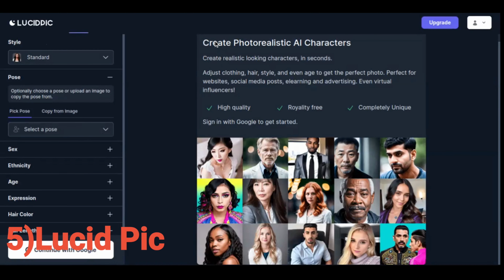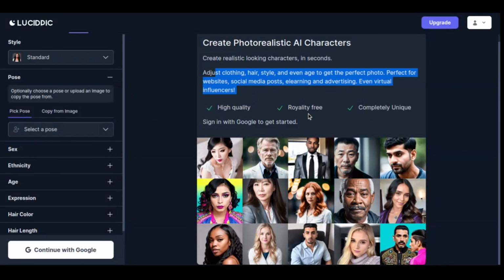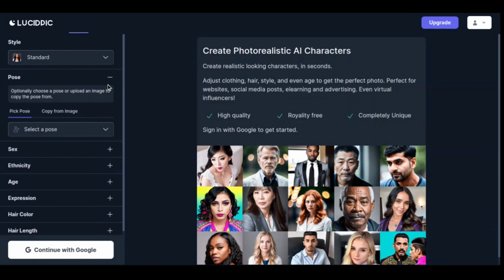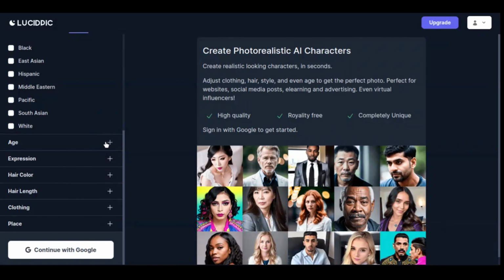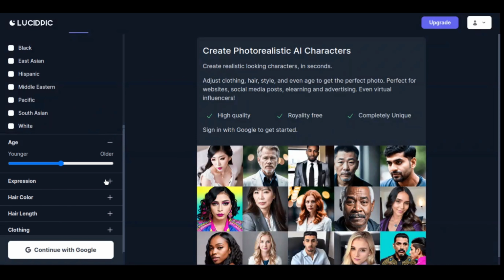This website creates stock photos of people who don't exist. We can use the photos of those people anywhere for free. We can also adjust clothing, hairstyle and age to get the desired person photo. These photos are generated by AI and are high quality, royalty-free and completely unique. We have to log in with a Google account to generate an AI person for free.